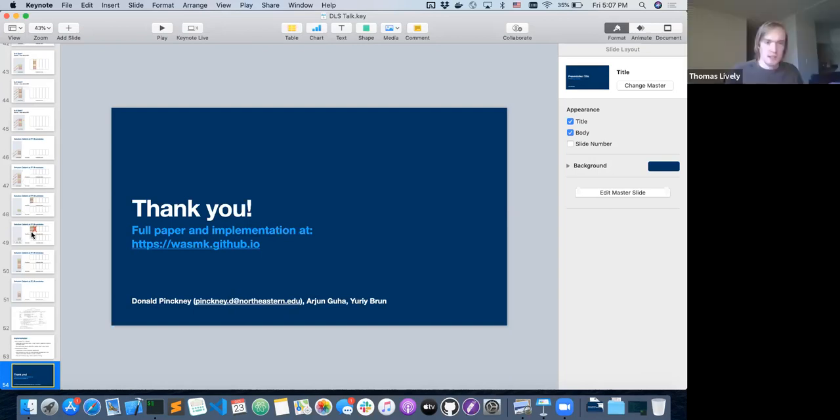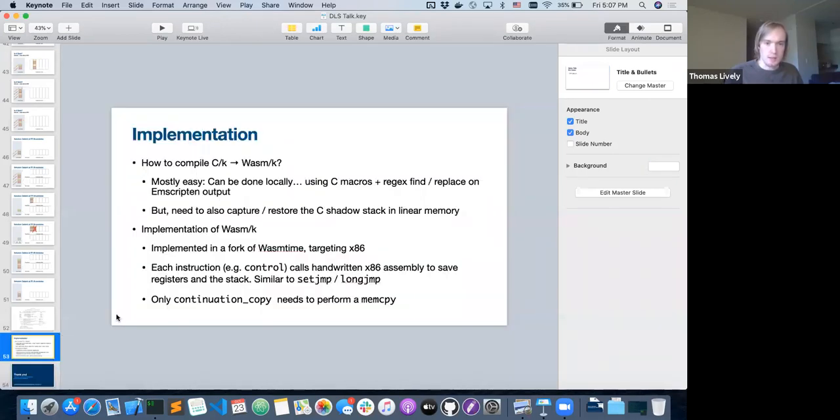So did I understand correctly that your implementation does not copy and restore the C stack, the linear memory stack? The shadow stack? Yeah, right. It does. Oh, it does. Okay. Because it has to give the correct semantics in C. Okay. Cool.